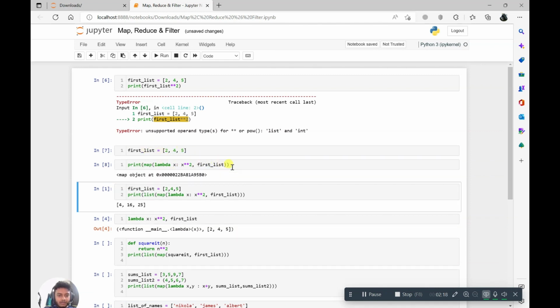So if I run this, you will see it has returned me an object. What is that? A map object. So now you will see how to basically access them. To access them, what you have to do is you need to convert it back to some data type. So whenever you use map, you need to convert it to some data type so that it returns you that particular output it has collected. Now we'll see how.